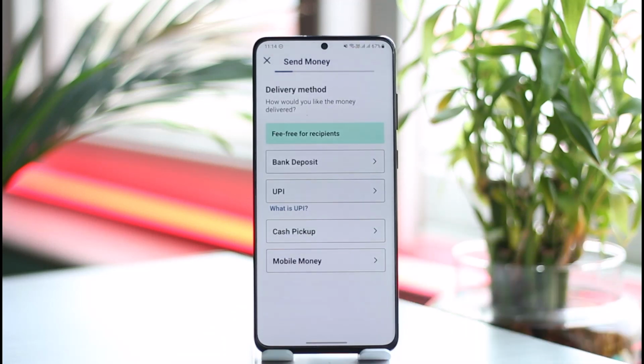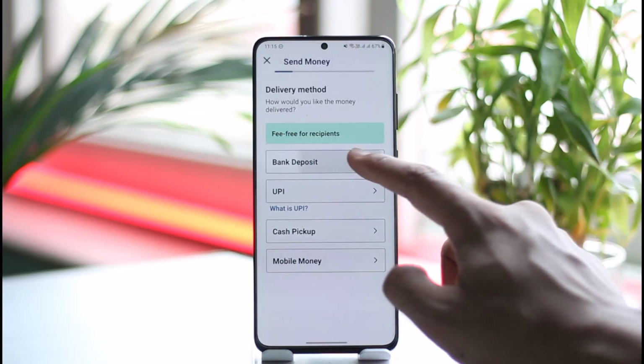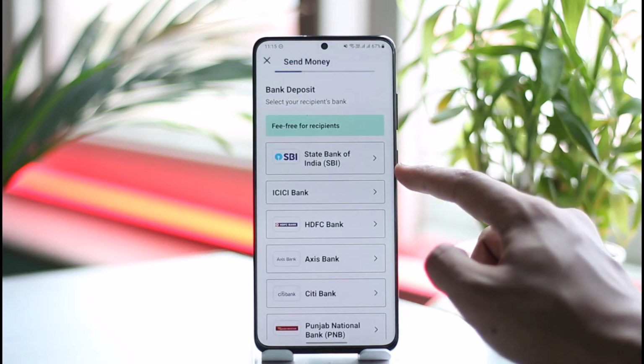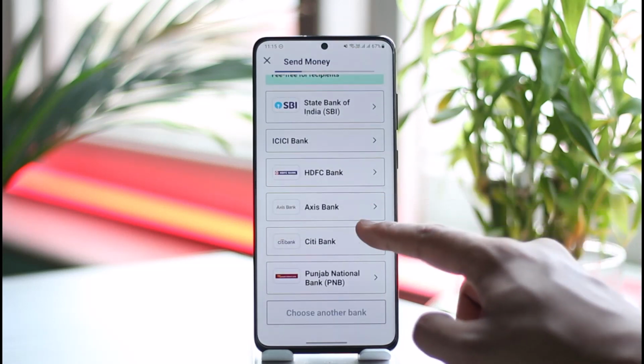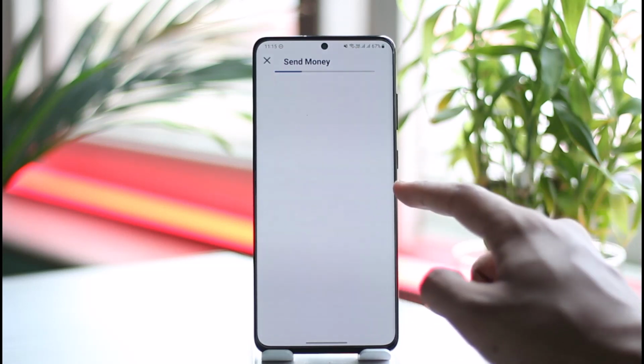Once you do that, on the next page you can see how would you like the money delivered. You want to deposit into the bank, so just tap on bank deposit. Now here you can select all of the banks that are available in that specific country and then just go ahead and select that option here.